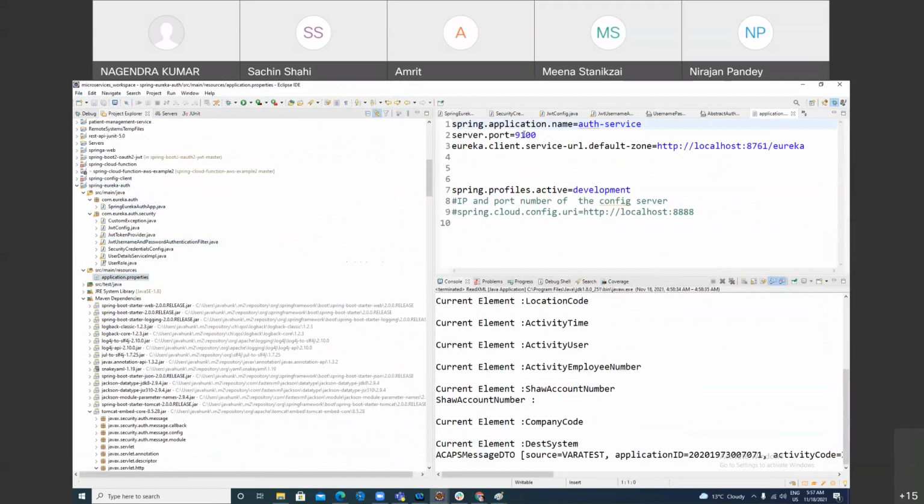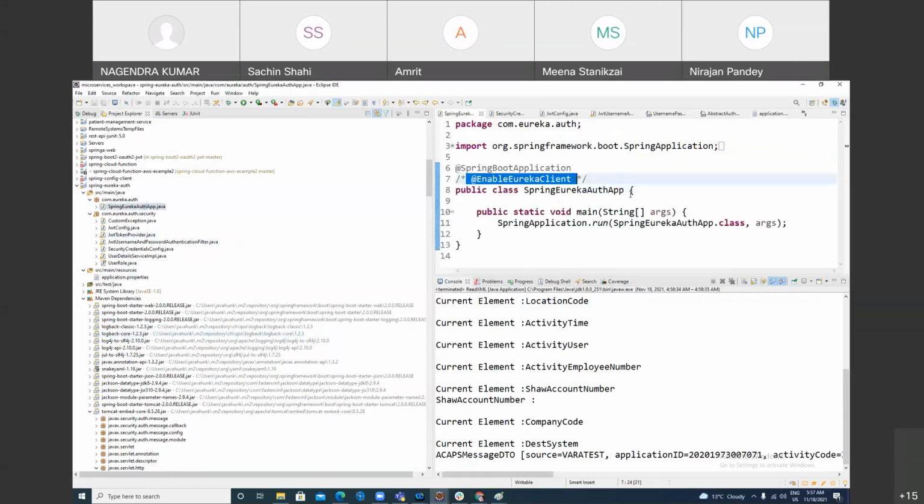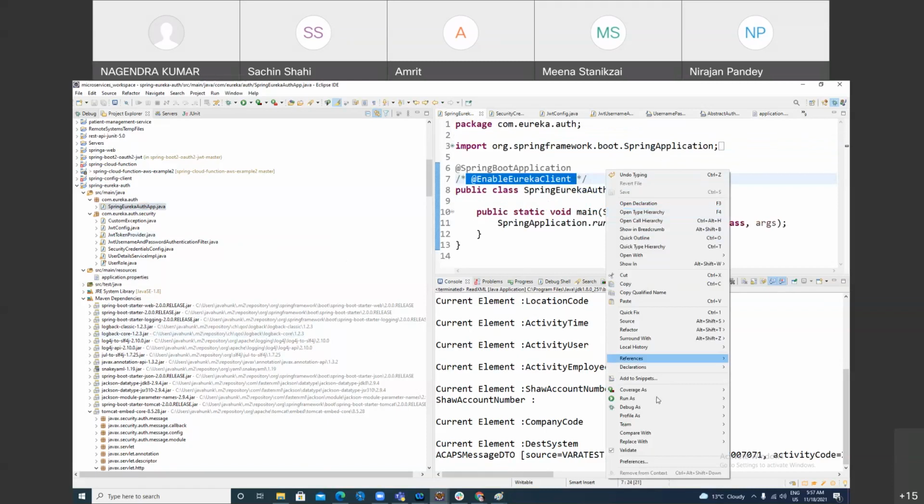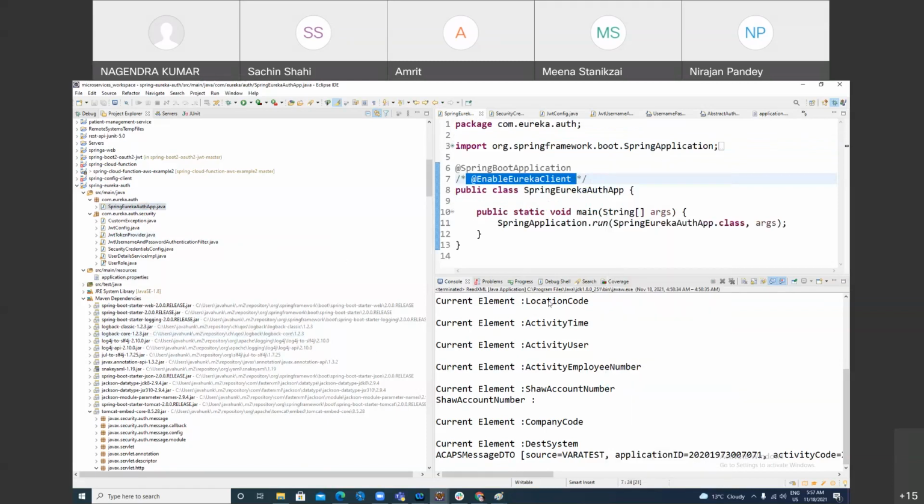Which port number? 9100. Okay. And this I just commented out, because I need it for the Eureka server, that is the discovery and registry server. We'll talk in much more detail on it, not right now. Can you run it? Yes, please. I'm running it.